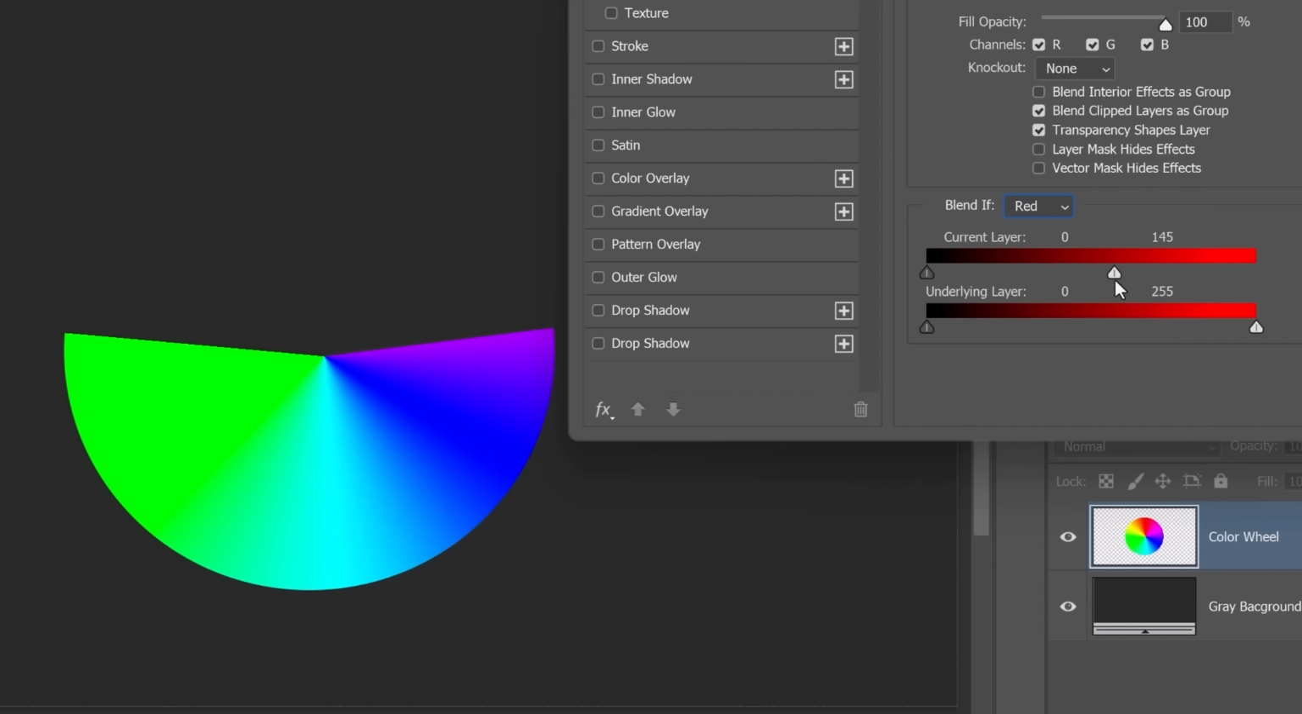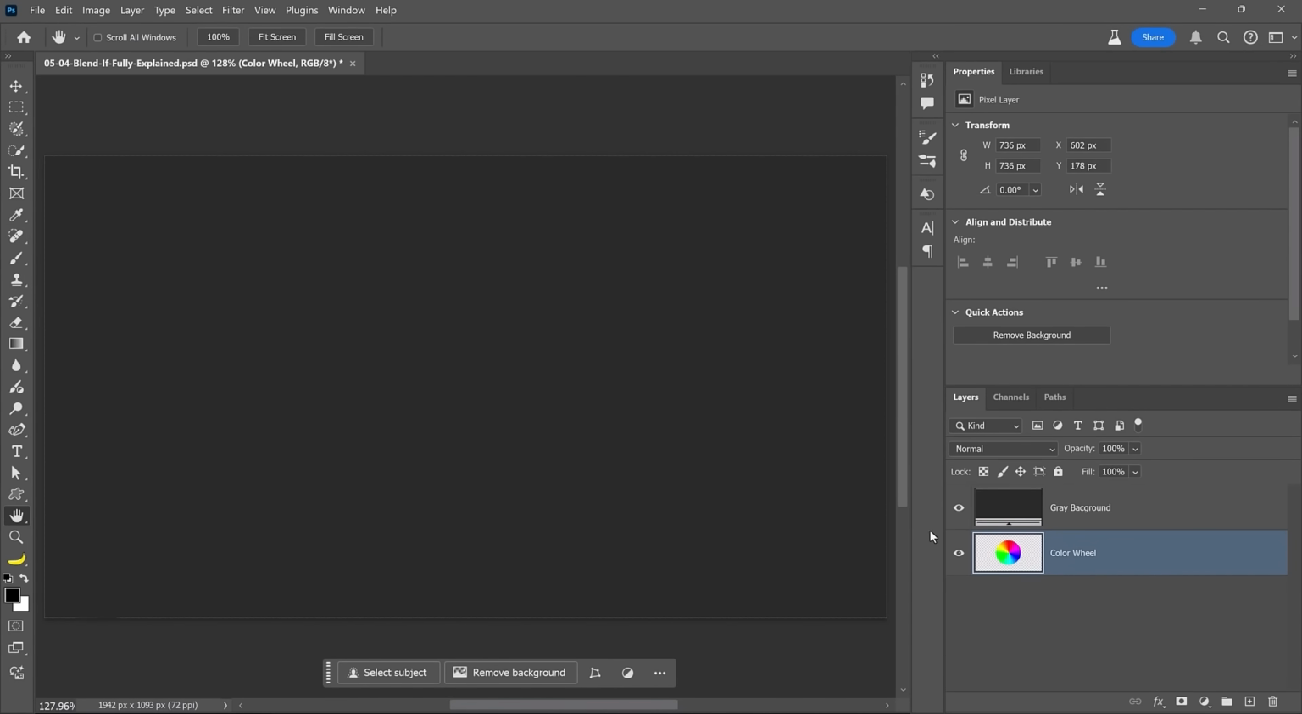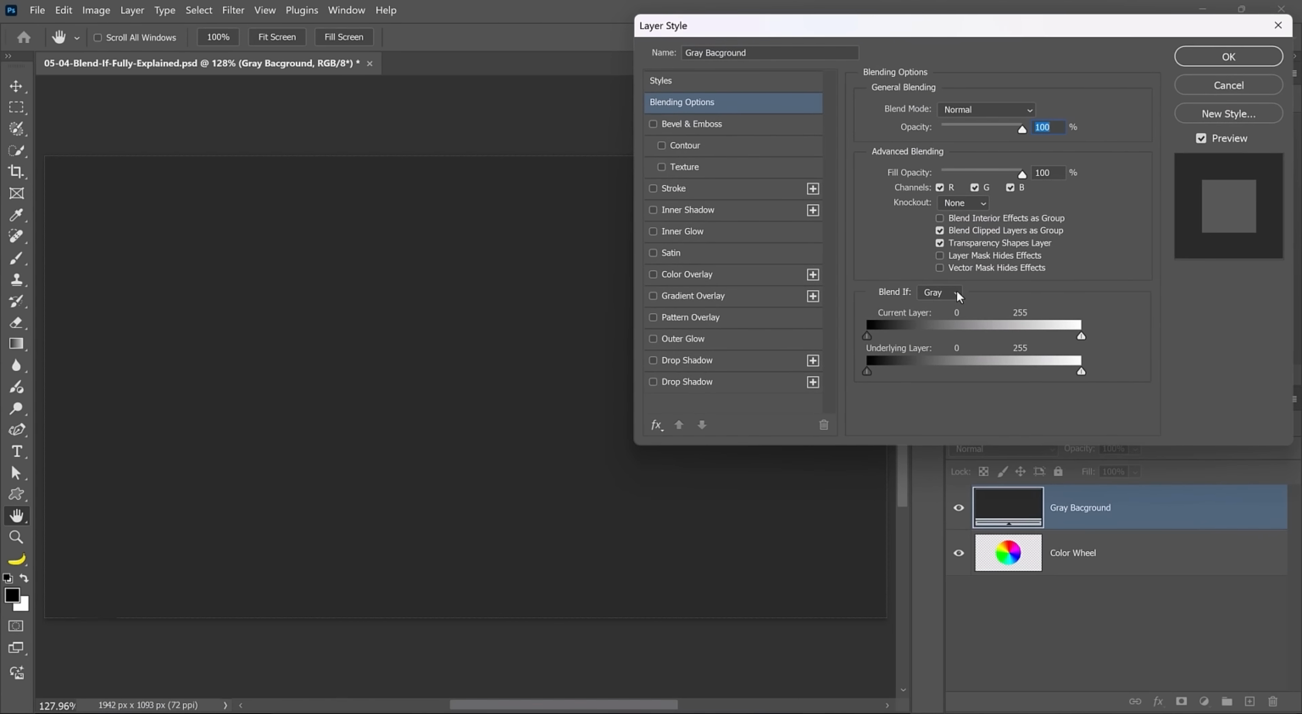Just like before, hold Alt and click to split the slider and spread it to create a smoother transition between transparent and visible pixels. Now let's look at how the underlying layers work with channels. We'll use this graphic that has a gray layer covering the color gradient. From the layer style window, choose green from the RGB dropdown.